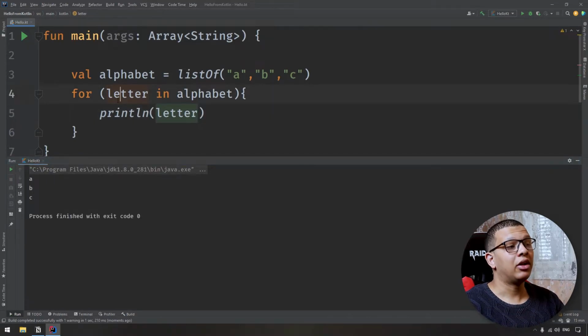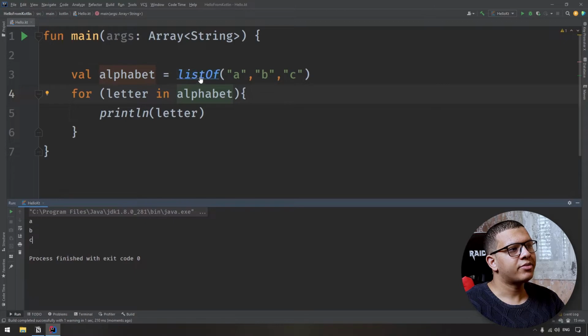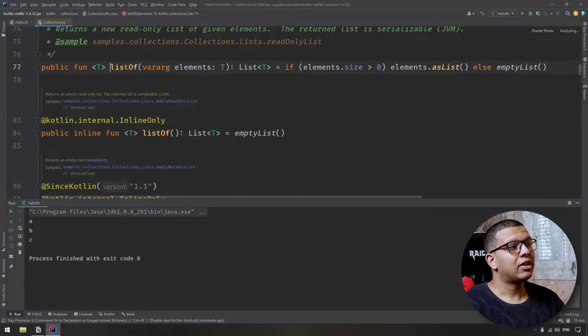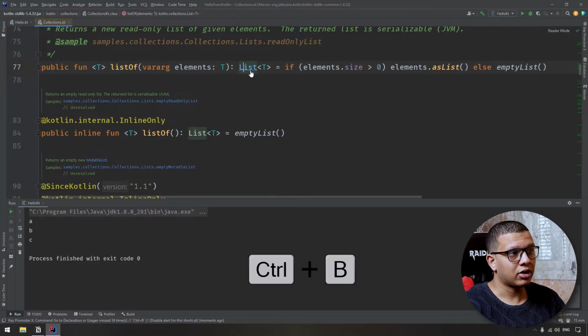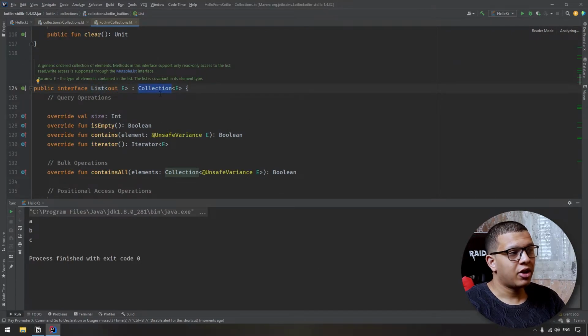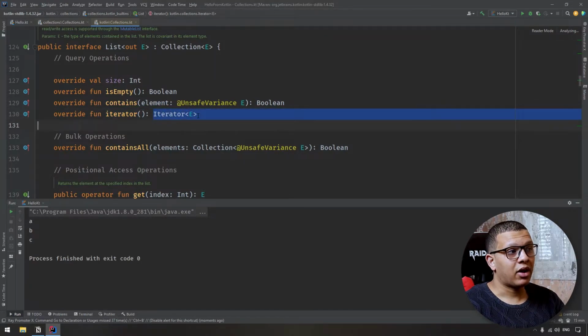So the for loop allows you to loop over something that provides an iterator, which happens to be what the list provides. If you go to the list, this is the code for the list from Kotlin. You find that listOf is a list. If you click here on the list, I'm using Control and mouse click, you will see that list inherits from collection. If you dig deeper in this list, you'll find that it has a function that provides an iterator. This is what every for loop needs. Anything that provides this iterator, the for loop can iterate over.